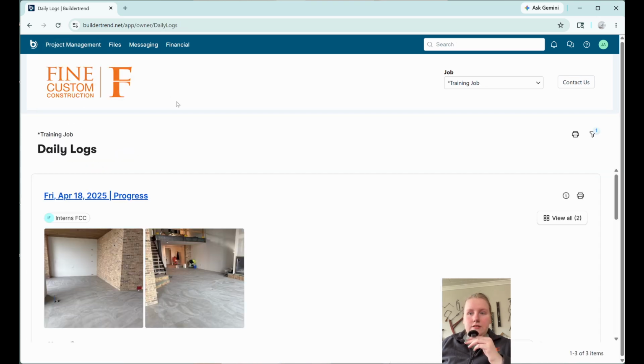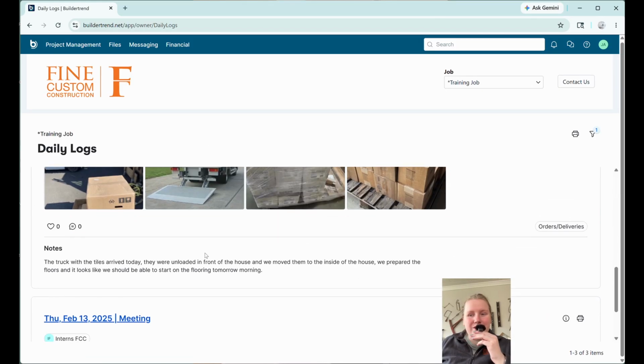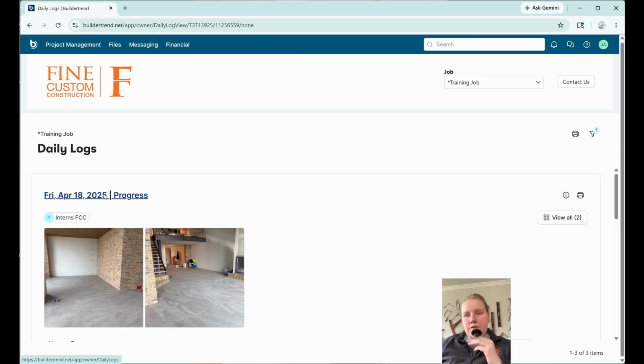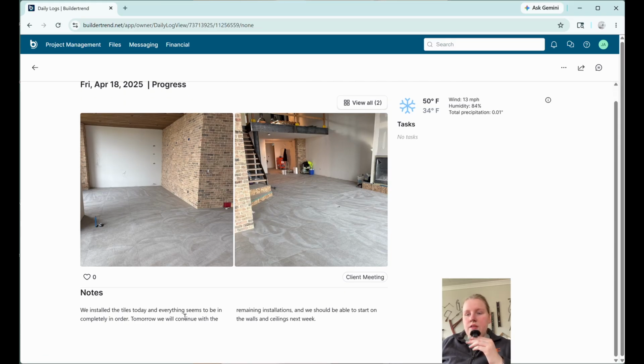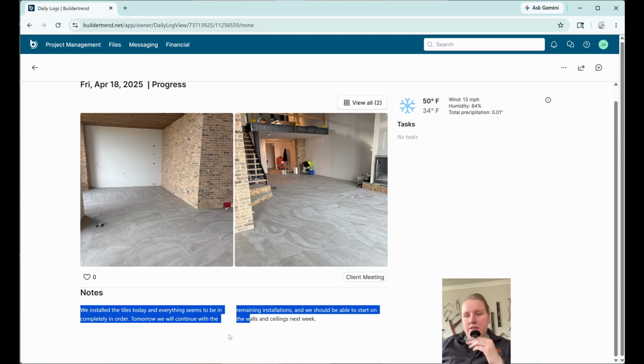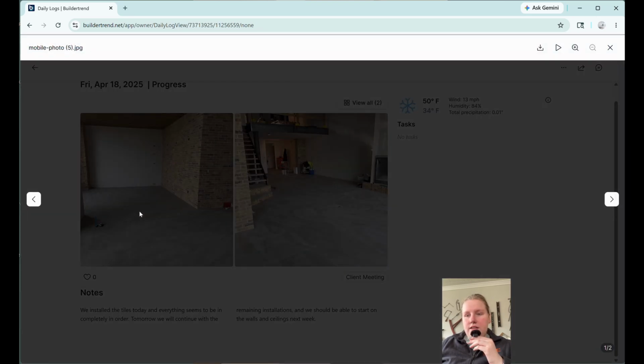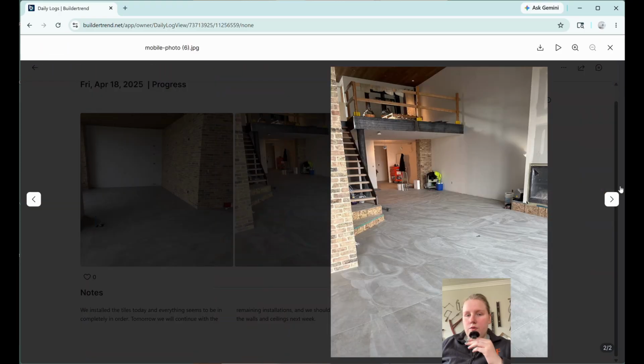Next up, we have daily logs. Daily logs are just a log of what has been happening at the job site throughout the project. So we ask our guys to do at least one a day per project. So you should hopefully see one daily, if not weekly. So first thing you can view here, it has the weather, any tasks that come up, or like I said, those are our to-dos that we have, photos and notes. So you can see that they installed tile today on this one, and you can view the photos of the tile.